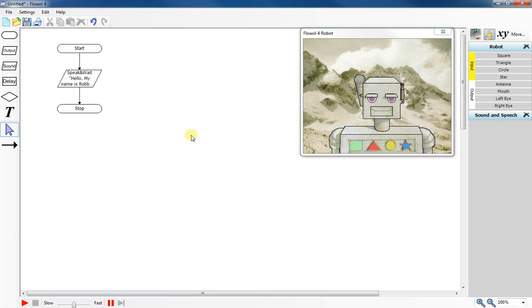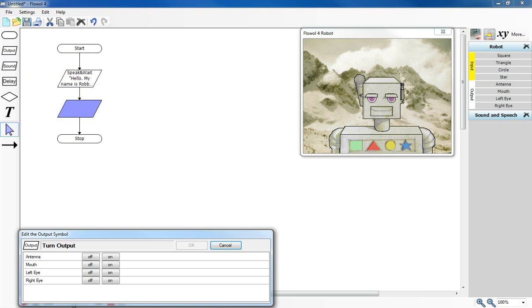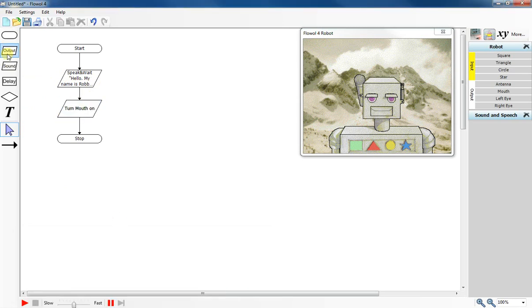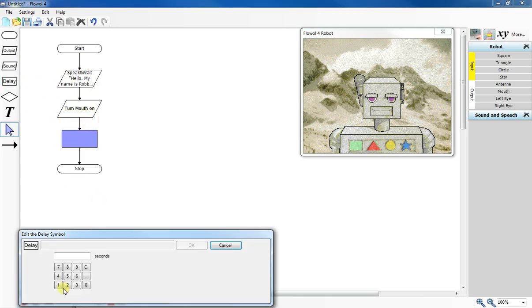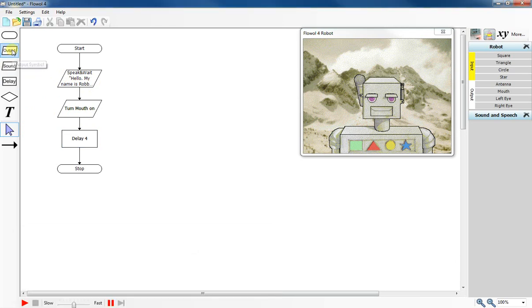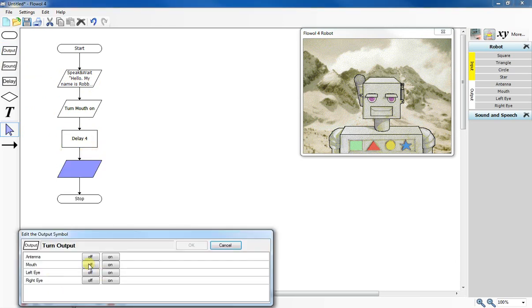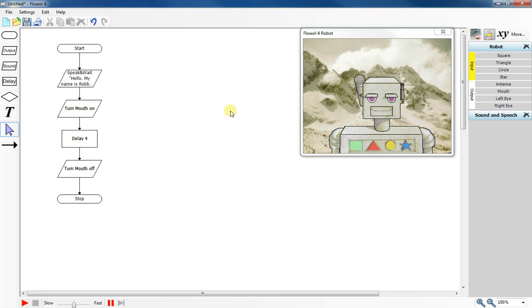So far so good, but obviously we want to have the mouth moving at the same time. Let's see if we can do that. So let me see, can I drop an output command in here, and can I turn the mouth on? And then let's have a delay of, let's see, hello, my name is Robbie. 4 seconds, let's try that, 4 seconds. And then let's have it so the mouth turns off. Now, it's not going to work at this point in time. Do you know why? Let's see why it's not going to work.